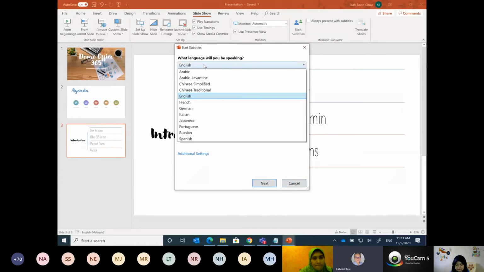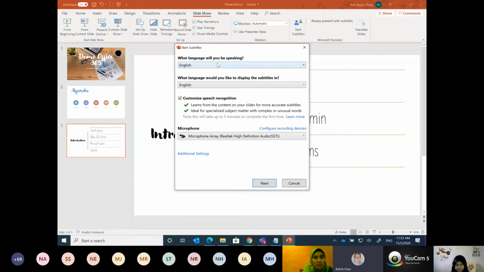Then of course, the language that we are speaking, yang ni kita kena pilih lah. Setakat ini we still have limited, okay. So the common is still on the English lah. So dekat sini juga, basically we can use the subtitle, okay, to train our speaking.